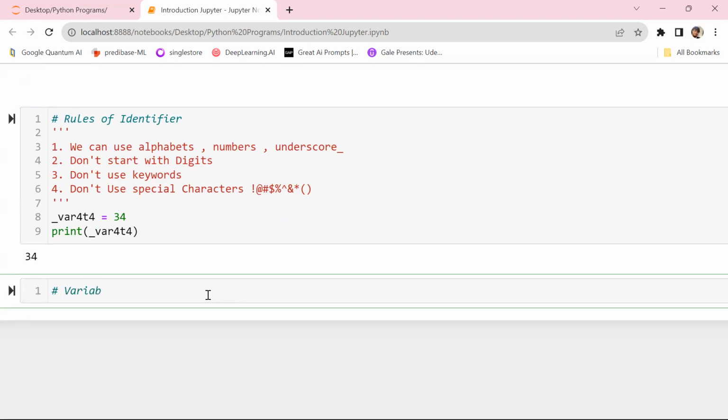Now, I would like to talk about variables. This is a very, very important thing. Variables means names. Variables means simply names, or else identifiers. I already told you about identifiers, right? Identifiers are the variable names also.